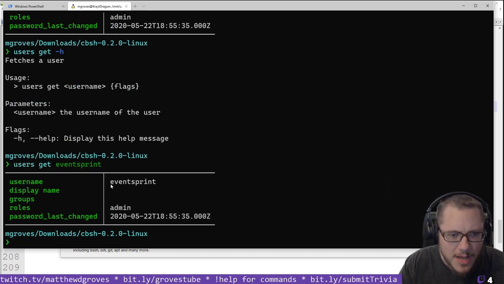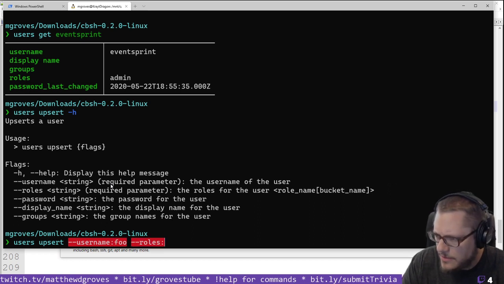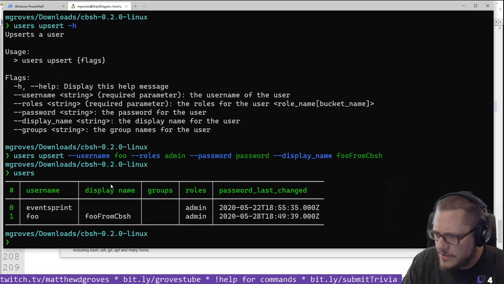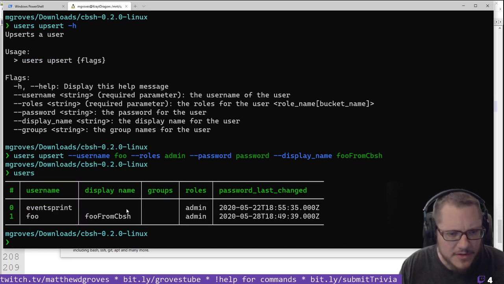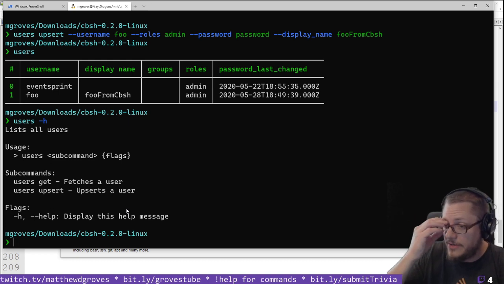Same thing. User is upsert. I can actually create a user. That's kind of cool. And it says required here. Username. So I'm going to call it user. Roles. Oh, wait. I need to specify a colon here. It says it's red. Doesn't like that. Interesting. Roles admin. I don't know. Password of password. Display name of foo from CBSH. Okay, and now if I hit users, there you go, I got the list of them. That's cool. There's nothing to remove users, I don't think. Nothing yet. Nothing to remove users, but there you go. That's pretty cool.